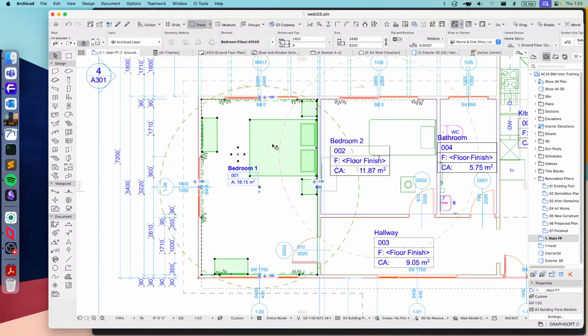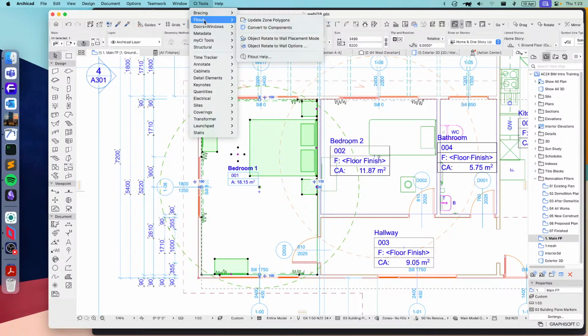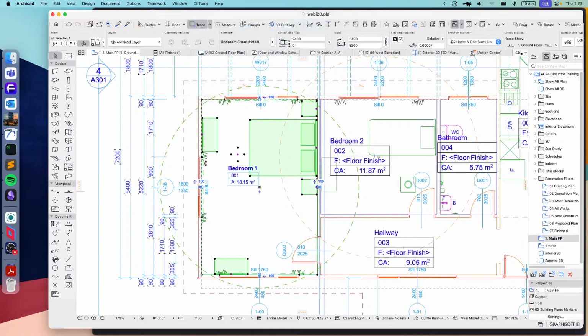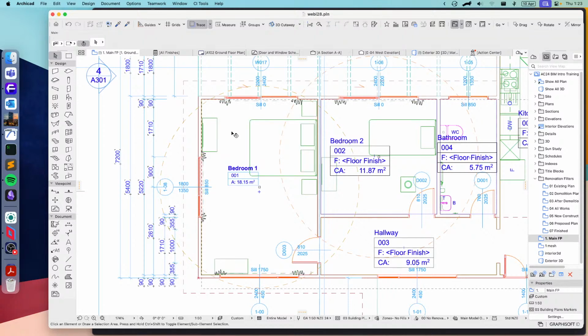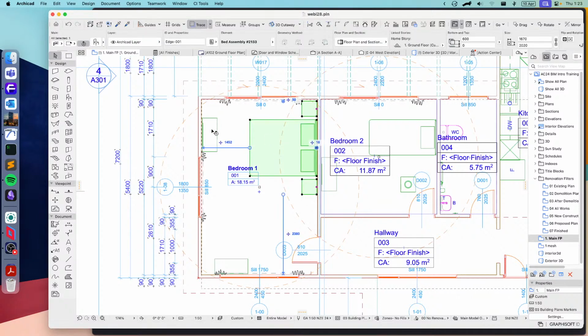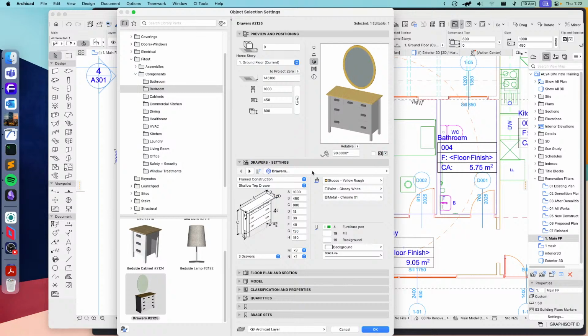So with this bedroom fit out selected, I just go to CI Tools Fit Out. I choose to convert to components, and it will run that. You shouldn't see anything change in your floor plan view, so everything will stay where it is. But if I select any parts now, you'll see they're all individual pieces, so you can treat these as normal. So the set of drawers here is just a drawers object, and there's no additional fit out information to it. It's just an object like this.